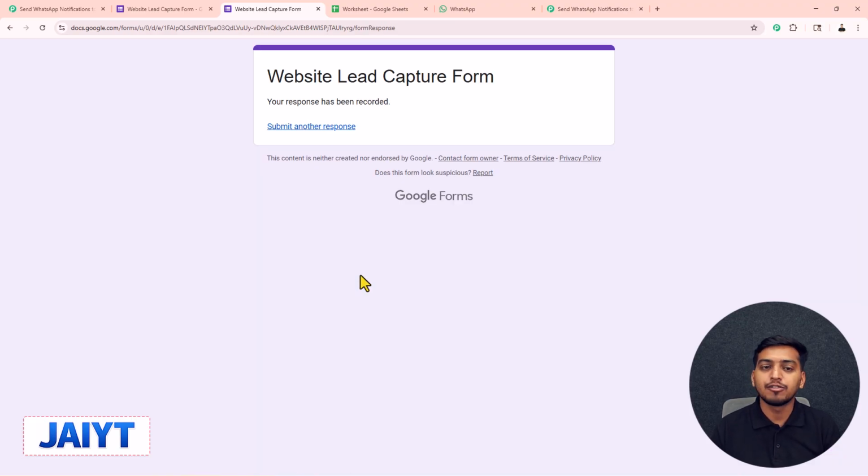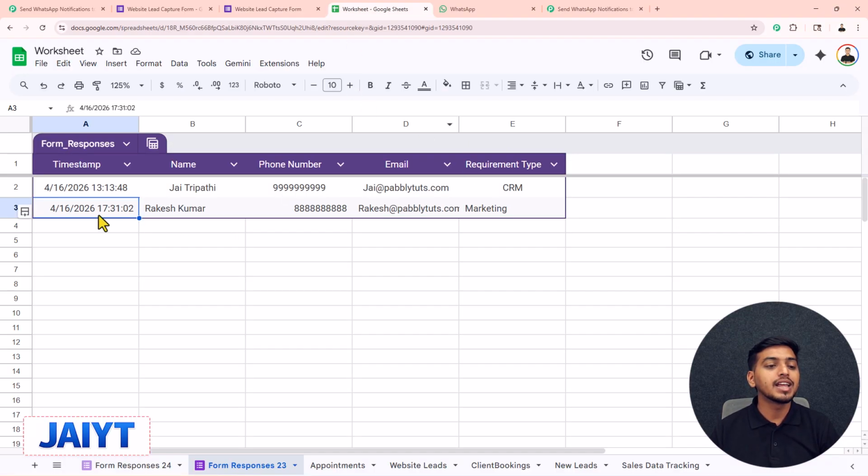Then instantly at first, all the details that I have provided here, because of a native integration between Google Form and Google Sheet, all these details will get added as a new row inside my Google Sheet. So let me first open my Google Sheet. In here, you can see these details are added successfully as a new row.